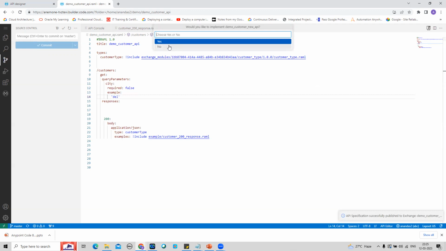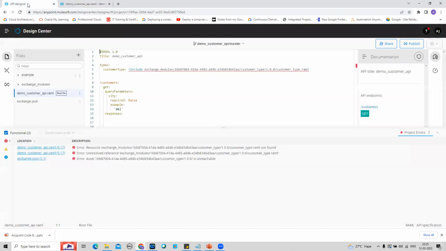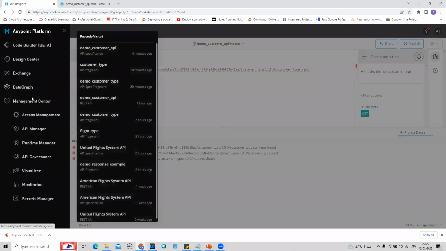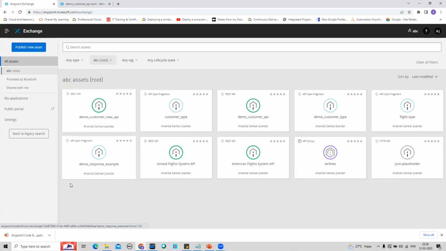Now it's asking me whether I want to implement the specification I already published to Exchange. That means whether I start doing the actual development. At this moment, I don't want to do it. I will do it later. So I click on no. And now if I go to Exchange, I see this new demo customer new API also got published.